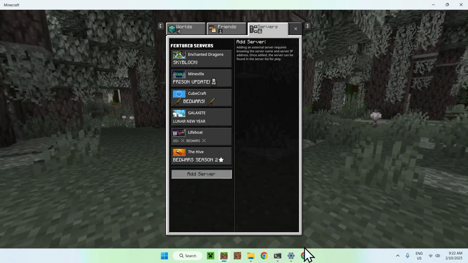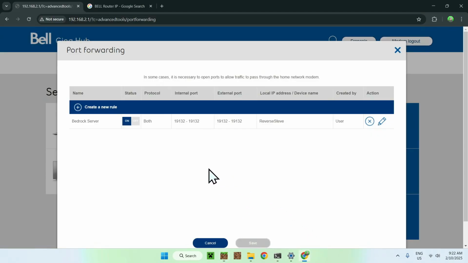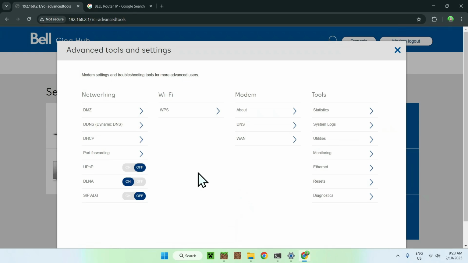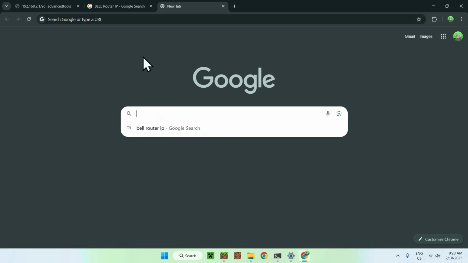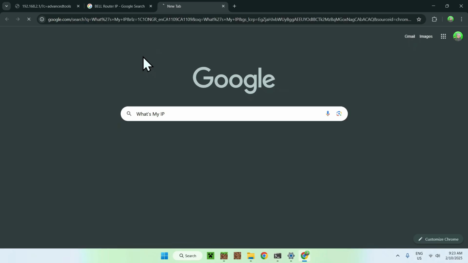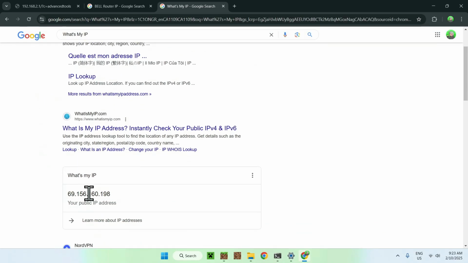Okay, so what's currently going on here is that we have activated port forwarding, and all we can do now is test out if our port forwarding works. The way you do this is simply by going to a new tab and searching up things like what's my IP, because you need to know what your public IP is. That's the IP we'd be giving other people. So you simply do what's my IP, and we can see that our IP is this.